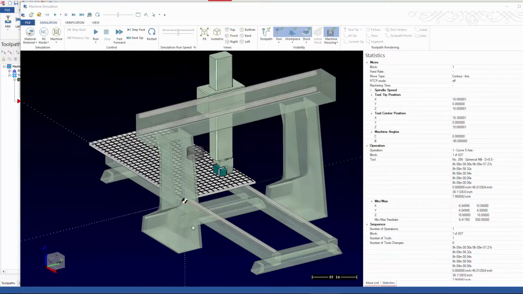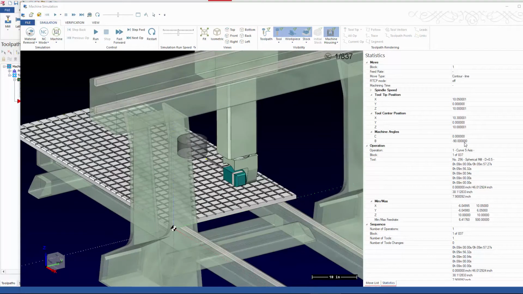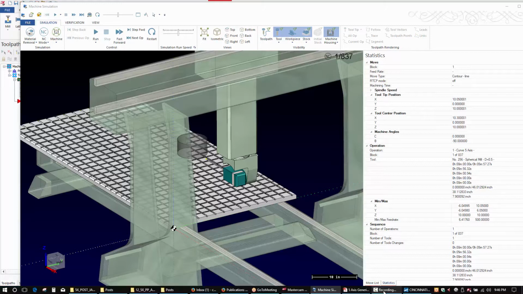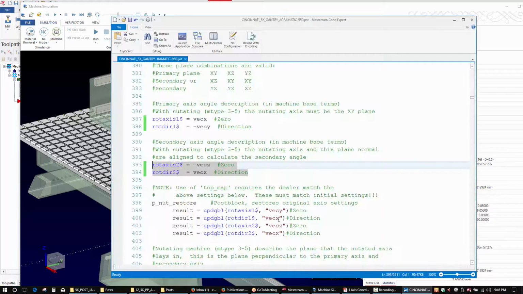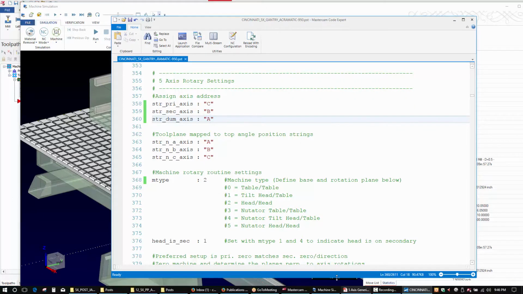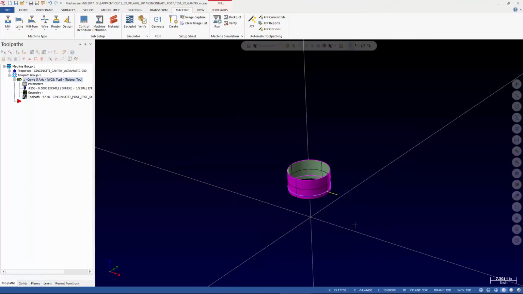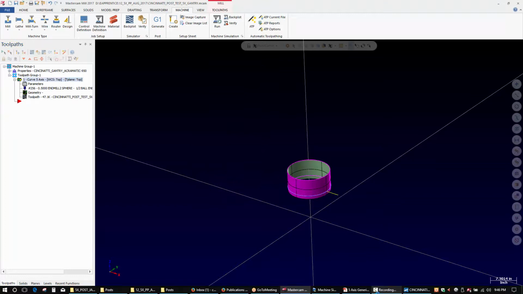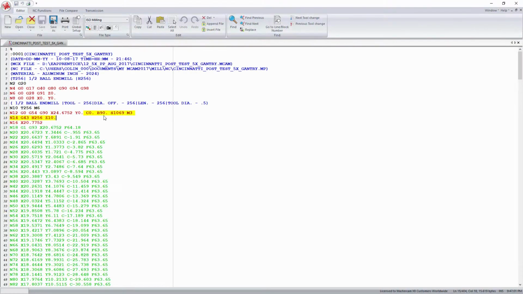Okay, so here's the x-axis. I look at my C angles, and I'm getting C of 0, and I'm getting B of minus 90. If I go back and look in my post, the one thing I didn't change here, we did set this back up for B. So I'd want to change that back. Go back into Mastercam, repost. Okay, C0, B90, and we're spinning C negative.